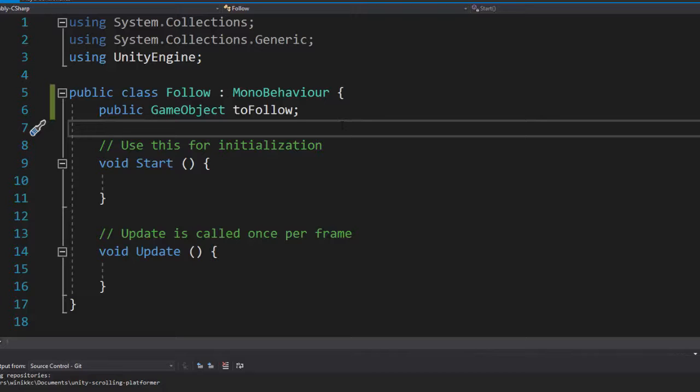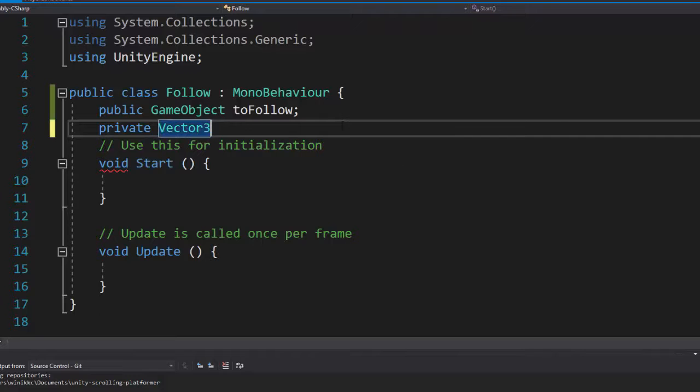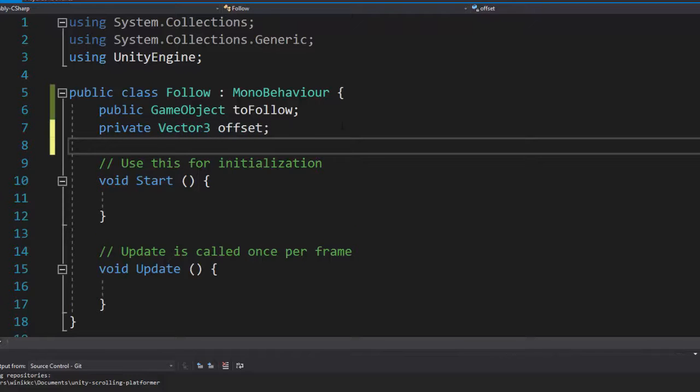And so what we want to do is get an offset. This offset is going to allow us to track, knowing that the camera is in a slightly different position from the player. We're going to take that into account, but we're going to make it private. It's a Vector3, so that allows us to store the location in the X, Y, and Z. I'm going to make that private and call it offset.